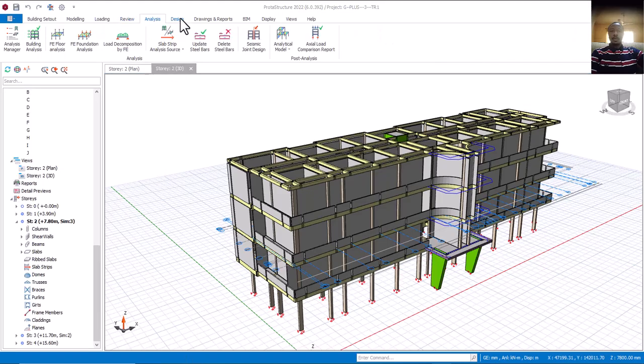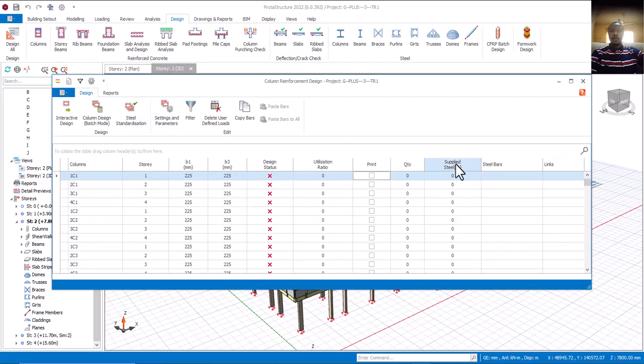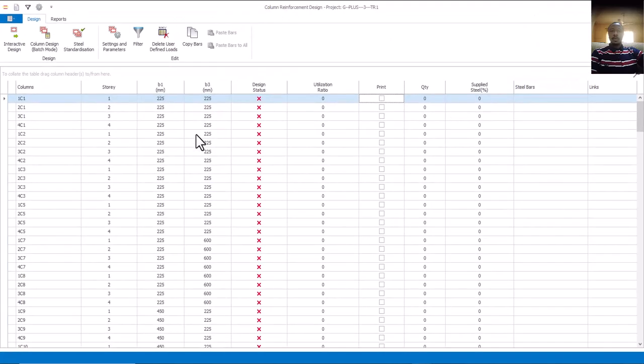So I'll come here now under design, because we said we want to design, because what we have done is analysis, which is this one. I'll now come here and click on design, and once I click on design, you can see column. I'll come here, click on the column. Click on this column, and once we are done with that, you can see the interface. I'll come here now and click on column design batch mode.